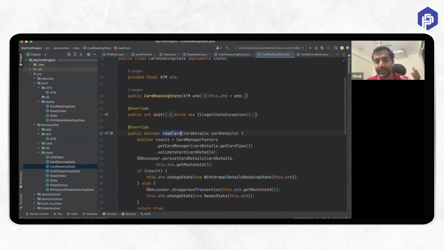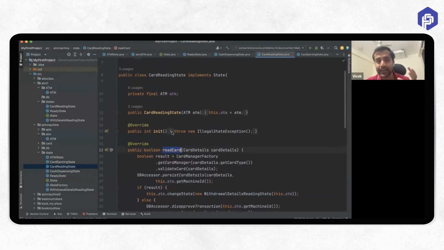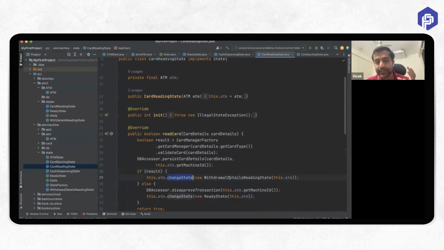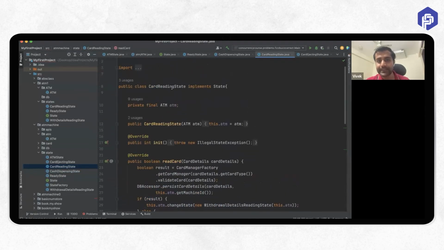You see, there is a read card method. Whenever we are reading the card in card reading state, if the result is valid, then we change the state to withdrawal details reading. And if the result is invalid, then we change the state back to ready state, right? This is something that we do. So basically, the point is that all these independent state classes should have a reference to the actual ATM class also. If they do not have that, they will not be able to modify their states. Does this point make sense to all? That why all of them need to have a reference to that?